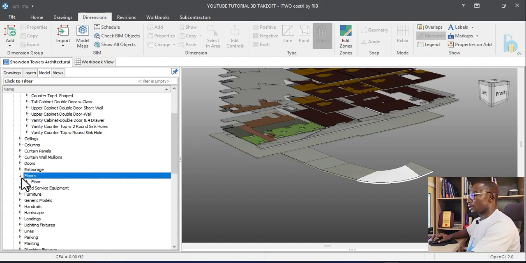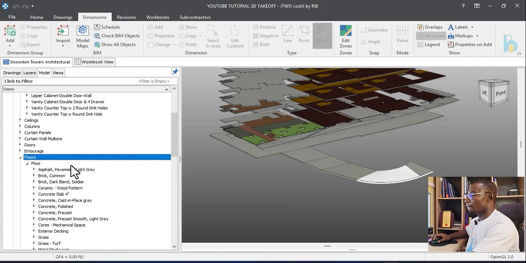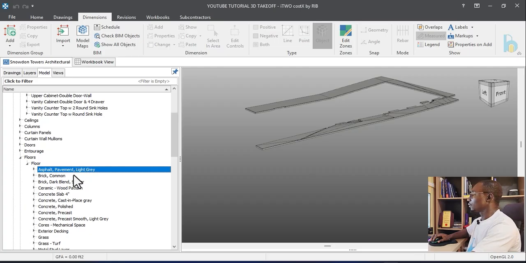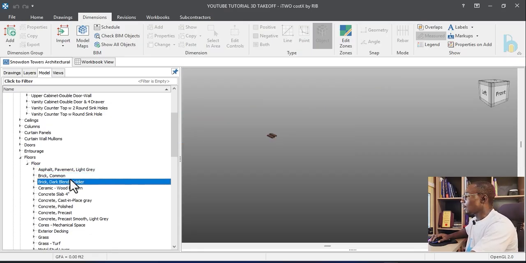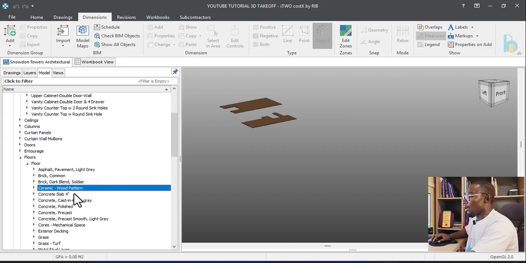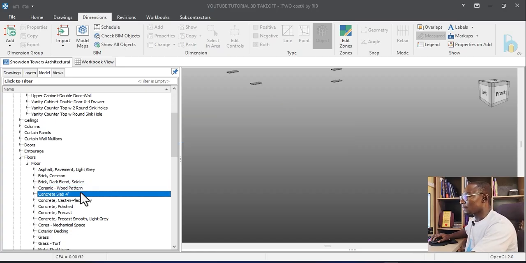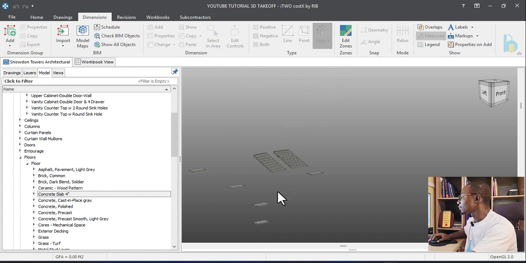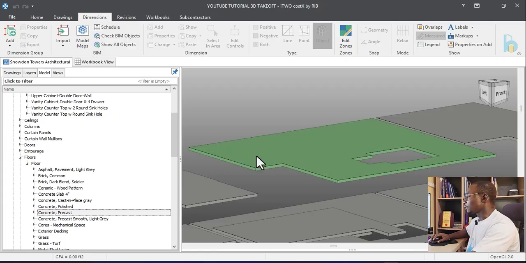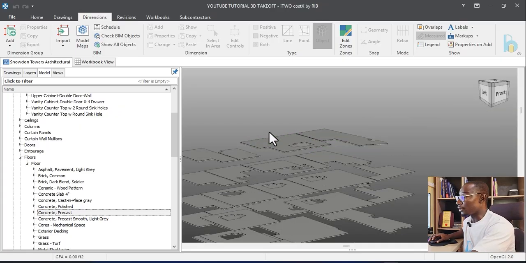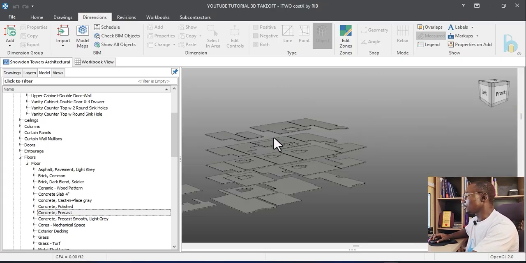So I can open up and then filter. You can see this is my pavement and this is my pavement. I can filter the bricks. I can filter the ceramic wood pattern. I can filter my concrete slab 4 inches. So this includes some of the steps. I can filter my concrete precast and see all my concrete precast.